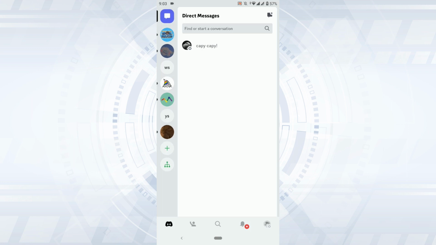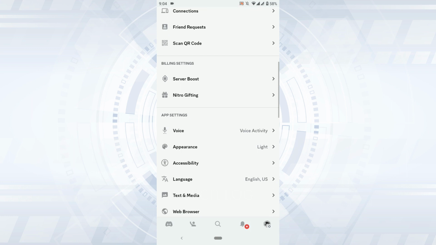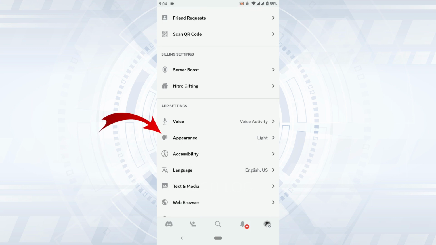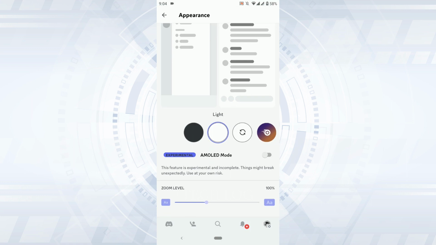The first thing is you need to find your user settings. Go to the profile on the bottom right. Once you're at the profile, scroll down, and there under app settings, you need to go to the appearance tab. In the appearance, if you scroll down, you will see the AMOLED dark mode option available right in there. This feature is experimental and incomplete.